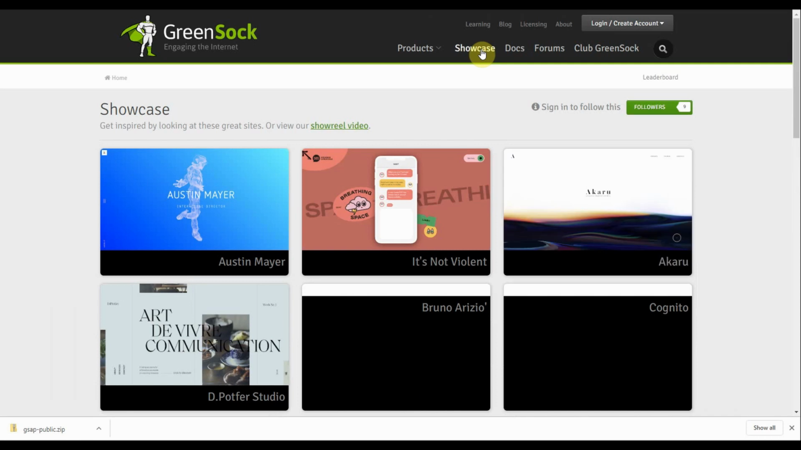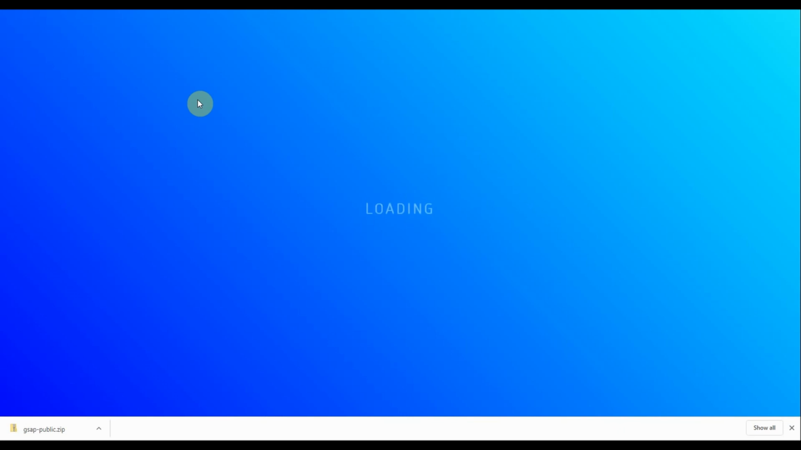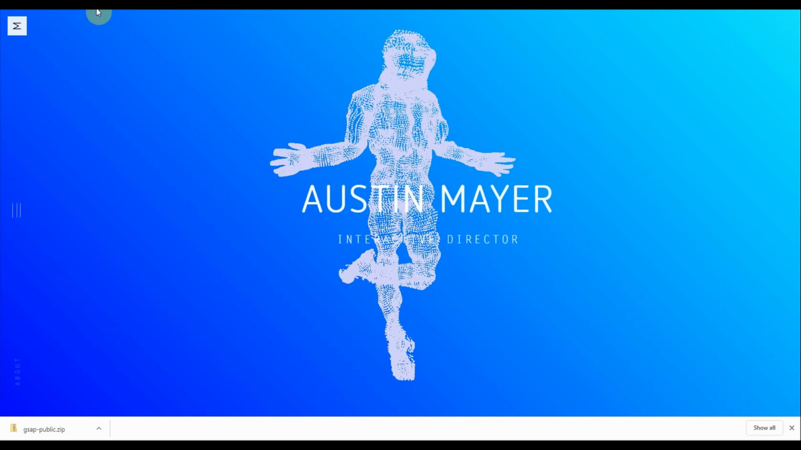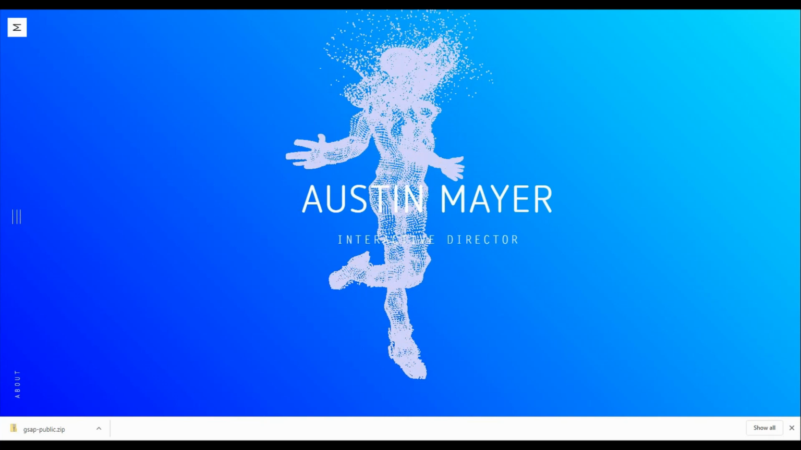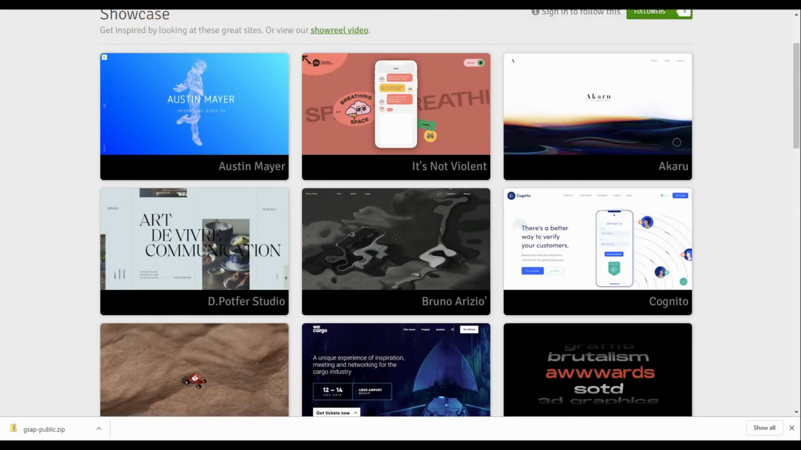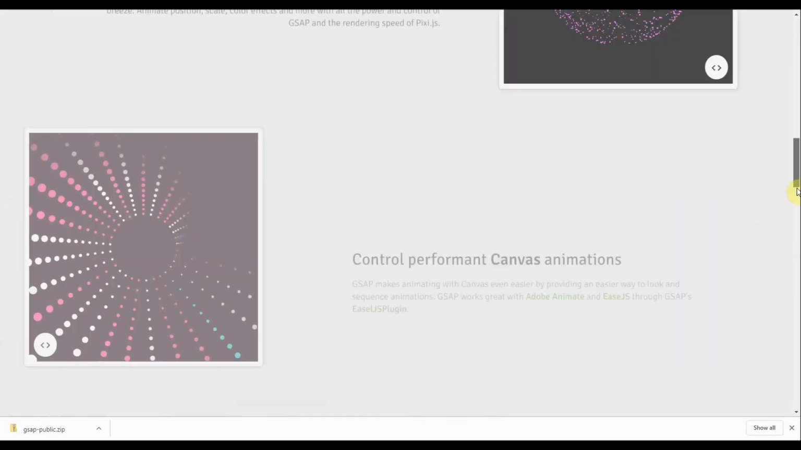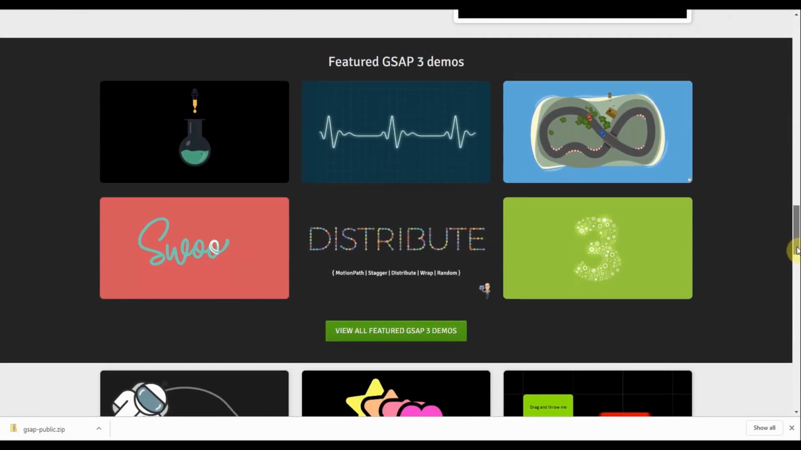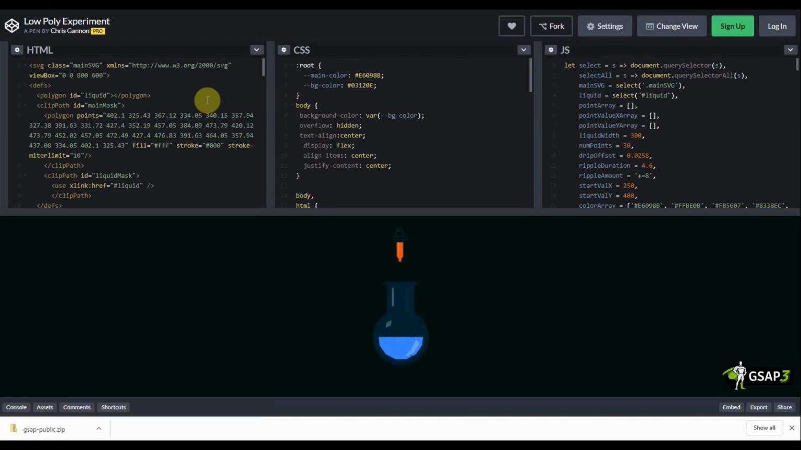Let's take a look at their showcase. Here's one example of a project that used Greensock. Oh, isn't that cool? Wow. Lot more to look at when you have time. And here are some demos. Let's take a look at this demo in CodePen, low poly experiment. Wow, this is neat.